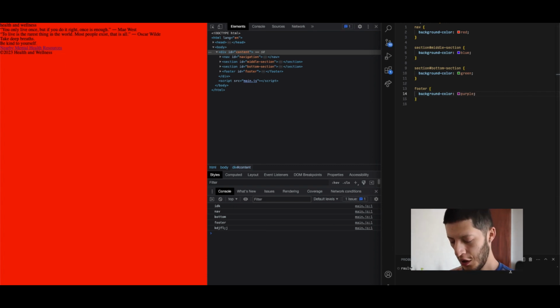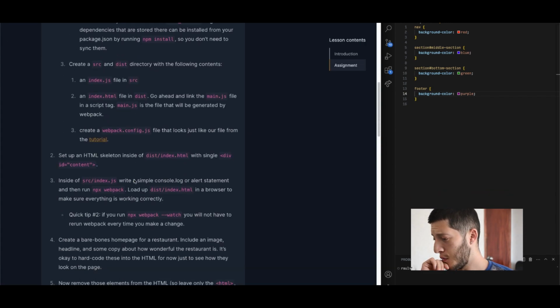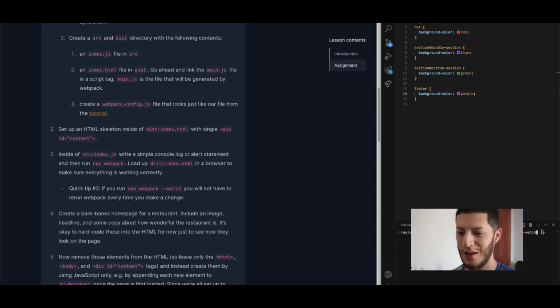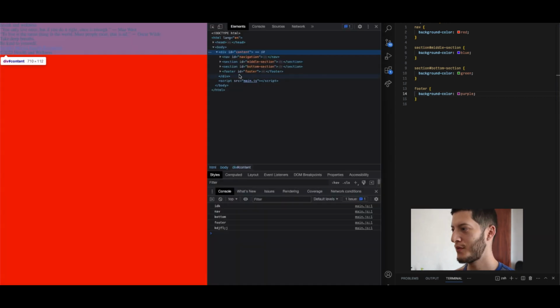And we gotta build it. Let's try npx webpack --watch, just so I don't have to build it all the time. Okay, that wasn't able to run. I need to go back in here and look it up. Right here it should tell you: npx webpack --watch. If you run npx webpack, you will not have to rerun. That's what I did. Oh, I see what I did, webpack. Okay, there it is. Let's go ahead and see. Okay, it's there.